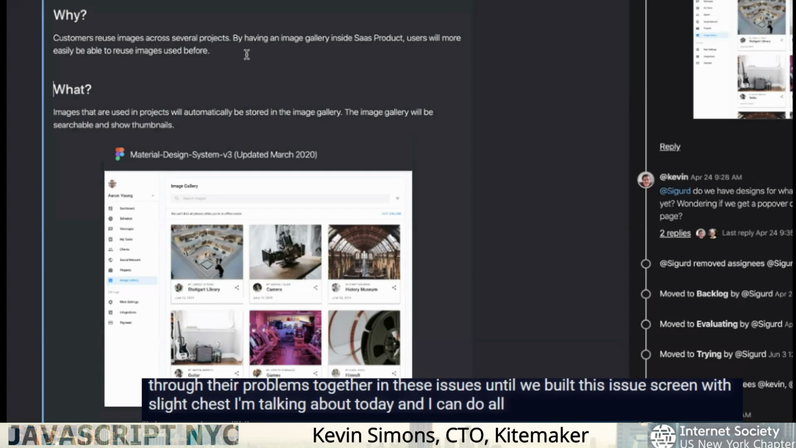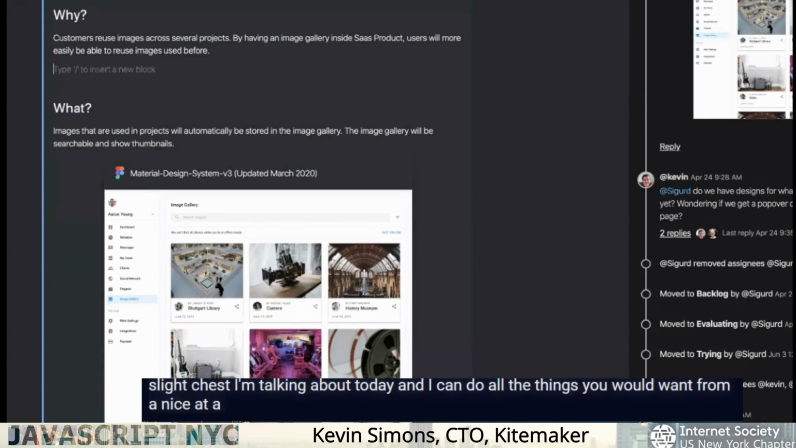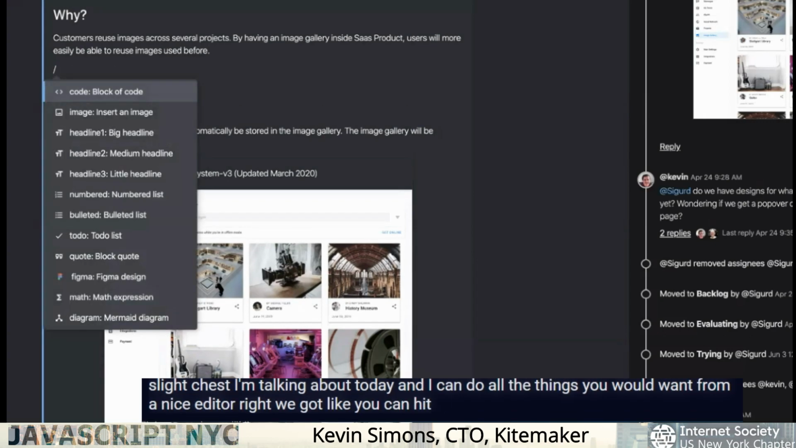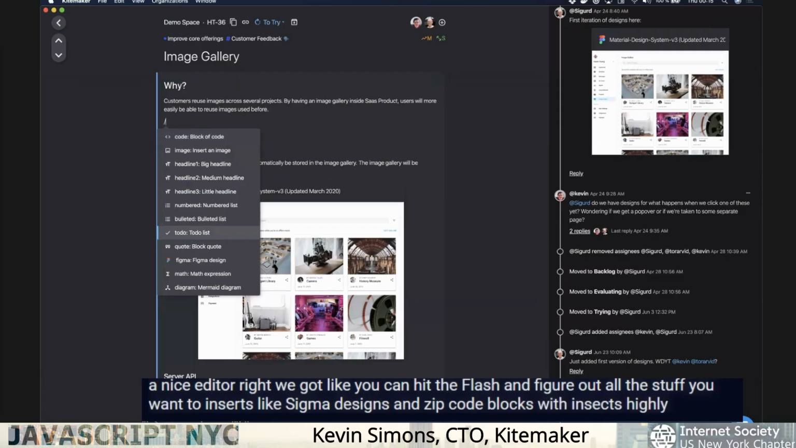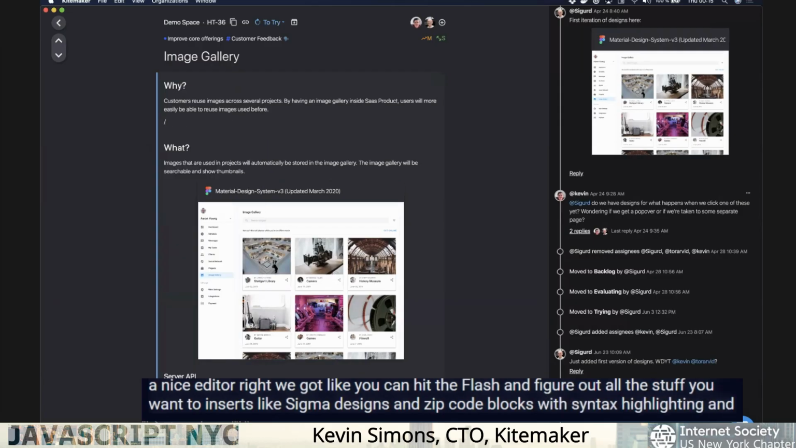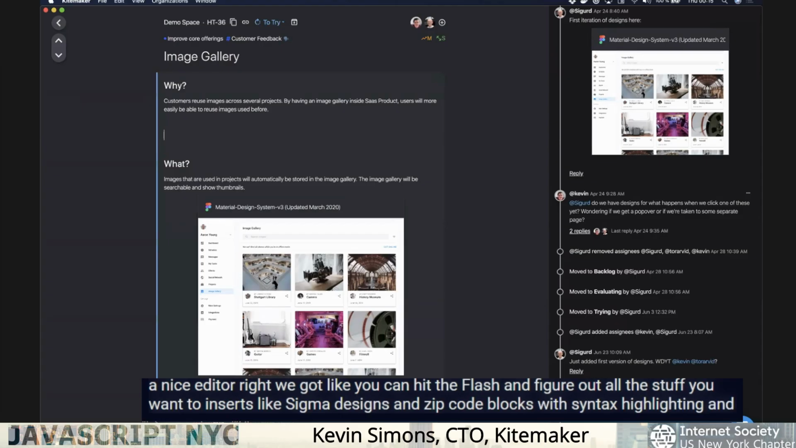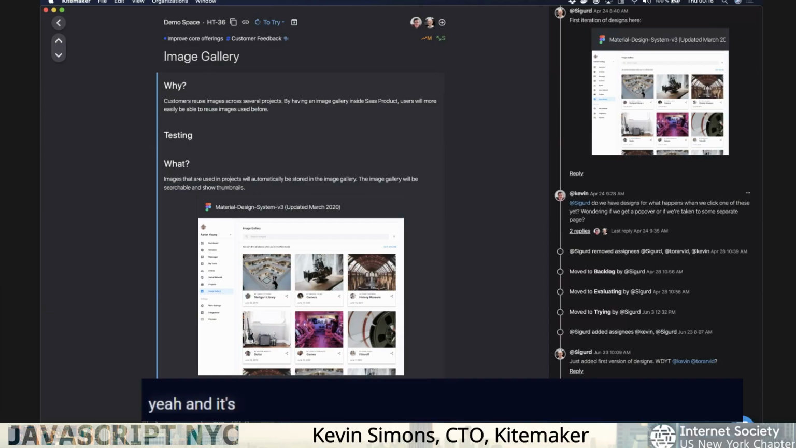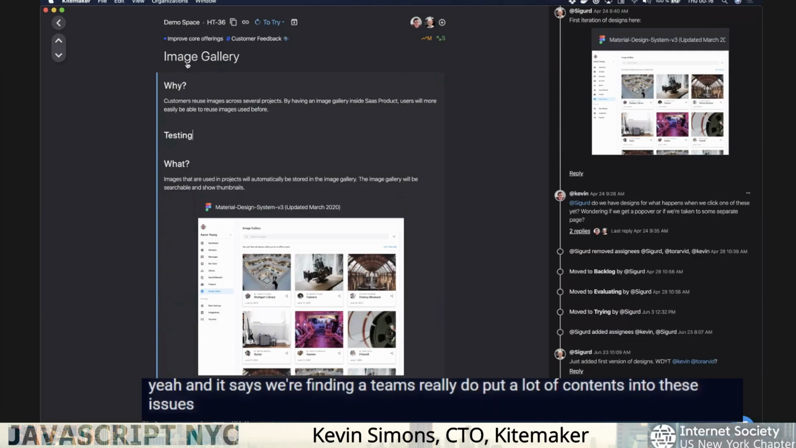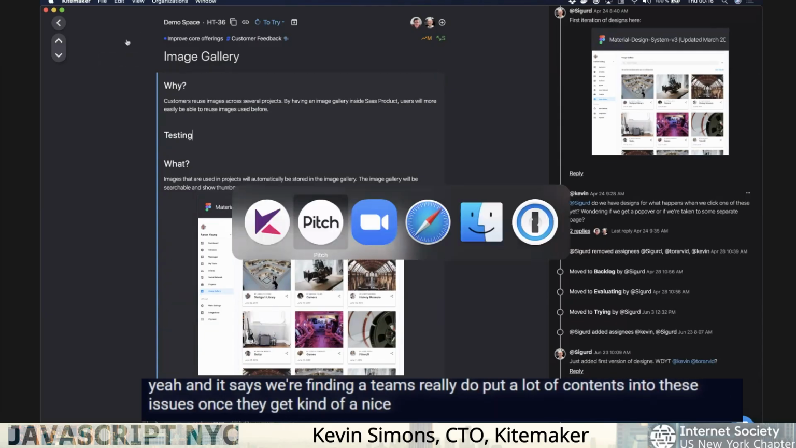And it can do all the things you would want from a nice editor, right? You can hit slash and figure out all the stuff you want to insert, like Figma designs and code blocks with syntax highlighting and all that kind of jazz. And it's got the markdown shortcuts that you'd want and all that kind of thing. And it's all built with Slate. It works really nicely, I think. And we're finding that teams really do put a lot of content into these issues once they get a nice editor to work with.